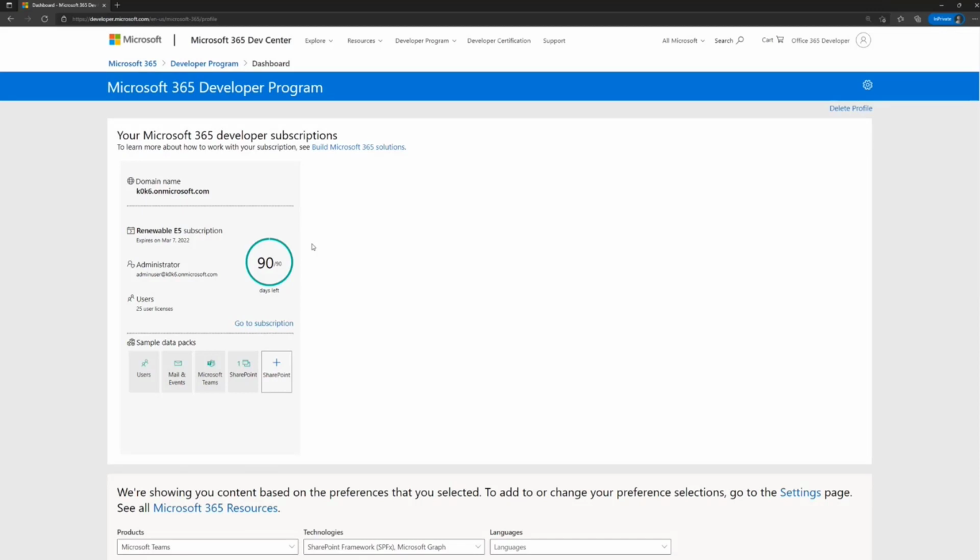Good. What happens after the 90 days? As long as you renew and use it for developer purposes, it's going to automatically renew, and you will get the same tenant. So it's basically going to extend that tenant every 90 days. Really, really cool stuff.